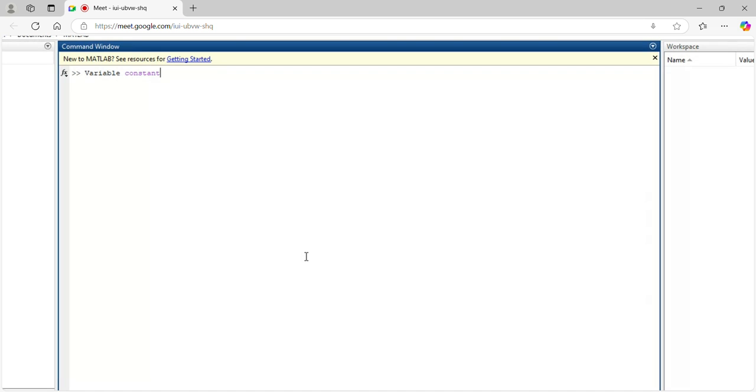Here, a variable name consists of at most 31 characters. You can give the name of a variable with maximum 31 characters. If you give more than 31 characters, MATLAB accepts it, but only the first 31 characters will be identified as the variable name, and the remaining characters will be ignored.